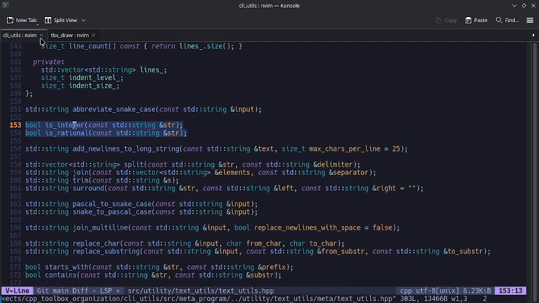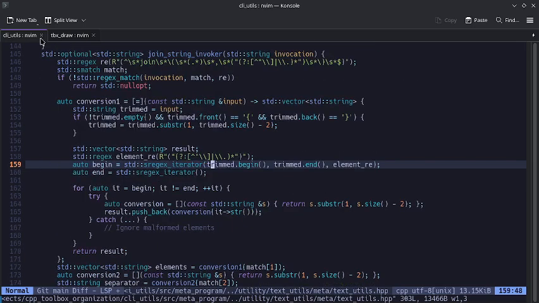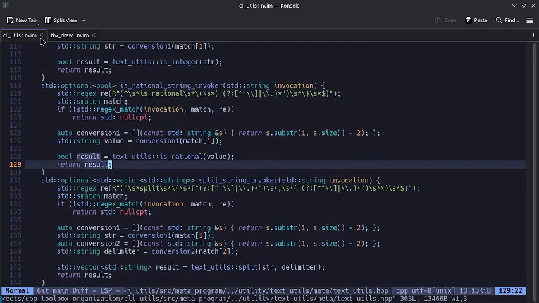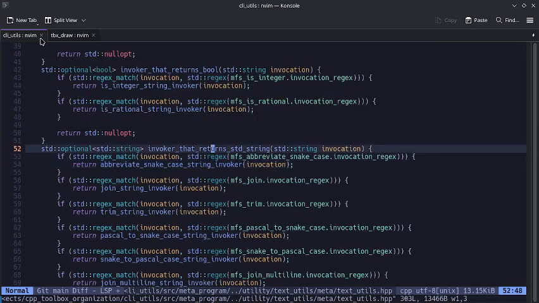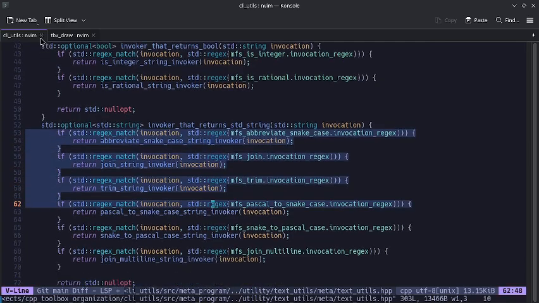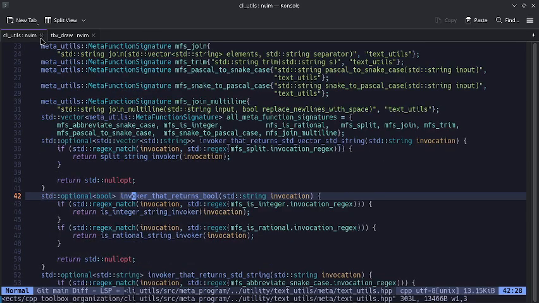So for here, you could pass in is integer, and then a literal string representing an integer, or you could call is rational. And these collected versions are up at the top. So here's the invoker that returns std string, and you can see it's collected all of those functions that do that. And here's one that does the bool, right?